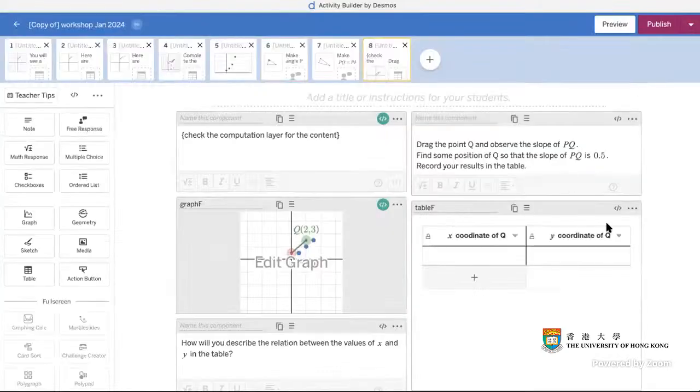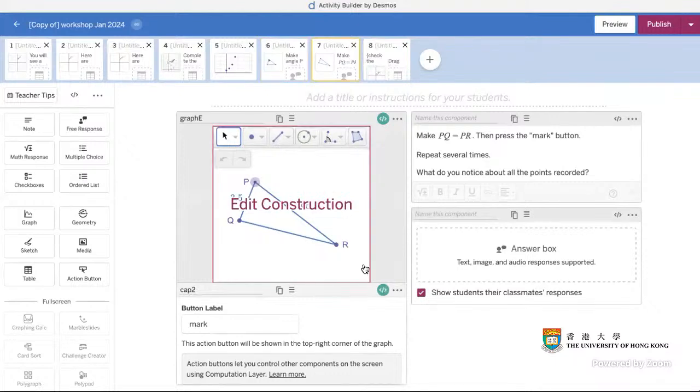So I hope this series of examples will allow you to think about how you can use the computation layer in designing some tasks. First of all, you can connect the table and the graph at the same time, and also, in the example in this video, you can see how you can use the capture command through the action button to record the points automatically. So these are just a few examples about using the computation layer.